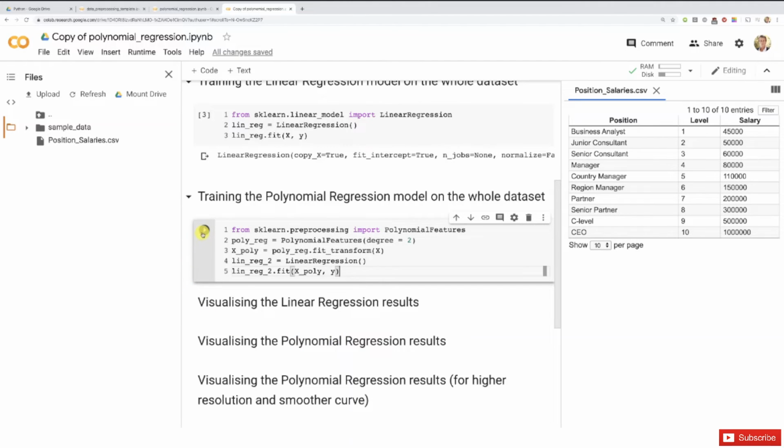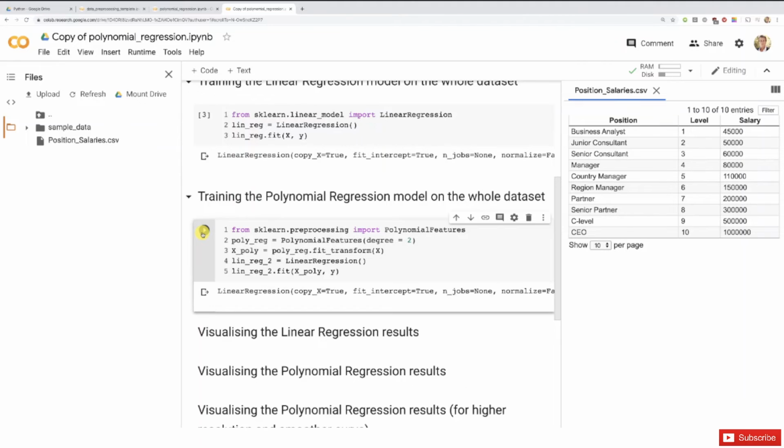Let's quickly run this cell in order to get the model itself. And now whenever you're ready, let's proceed to the next tutorial for the visualizations. And until then, enjoy machine learning.